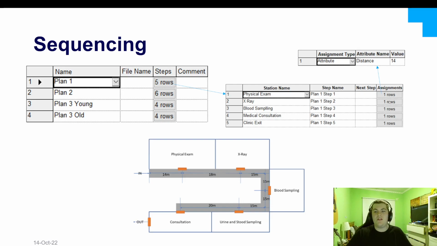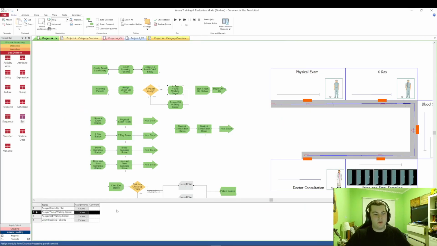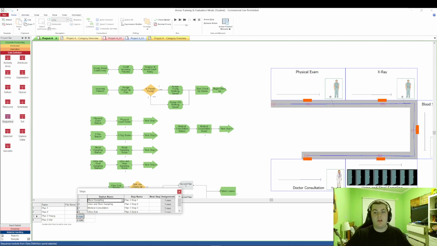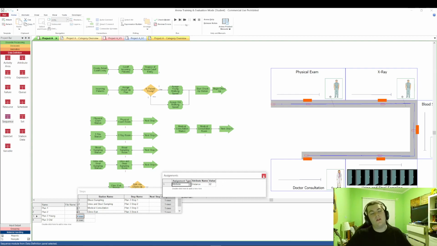For each of these steps, I assigned an attribute which says the distance the patient has to walk to get to where they're going. This was found using this diagram, which was provided in the project description. The only thing worth mentioning with the distances is for some where they skip over some stations to go to the next ones, like for example the drug testing checkup plan goes straight to the blood, skips over the physical exam and x-ray. I had to add up the distances. So the first one, they've got to walk 62 meters, for example.